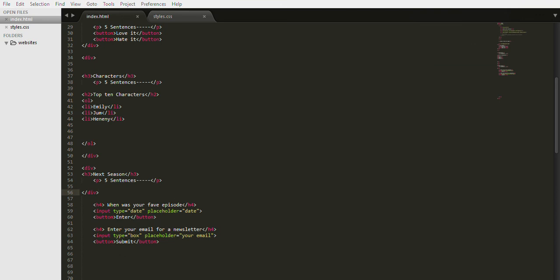Okay. Divs are just containers. You're not going to see anything happen to your website. It's just how you're grouping the stuff together. So whatever you want in one container will go in a div. You'll put it in one container, two container. It's like all the little Tupperwares in your lunchbox.